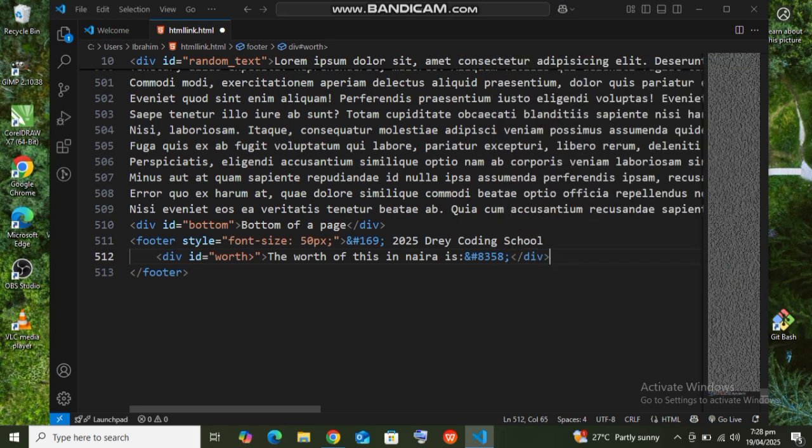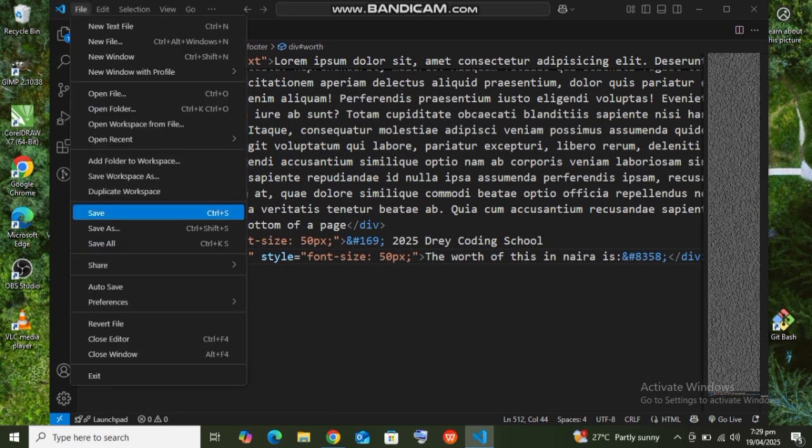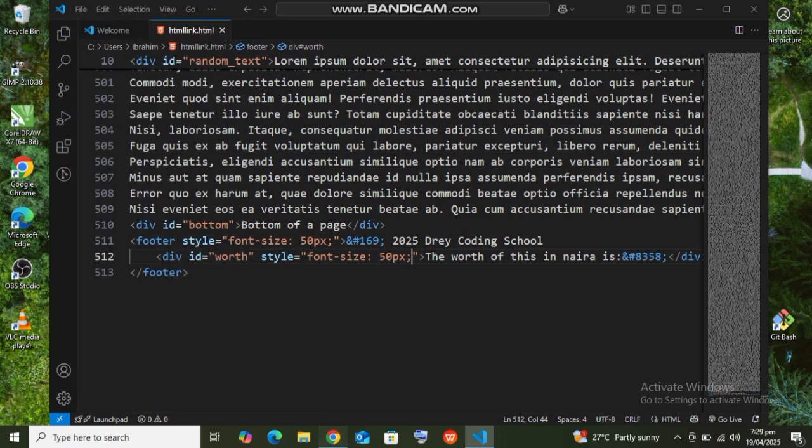is. So now let's place the HTML entity for Naira. Yes, you see the Naira currency. Now another thing, to make it more legible, let's give it a font size of 50 pixels to make it more legible.